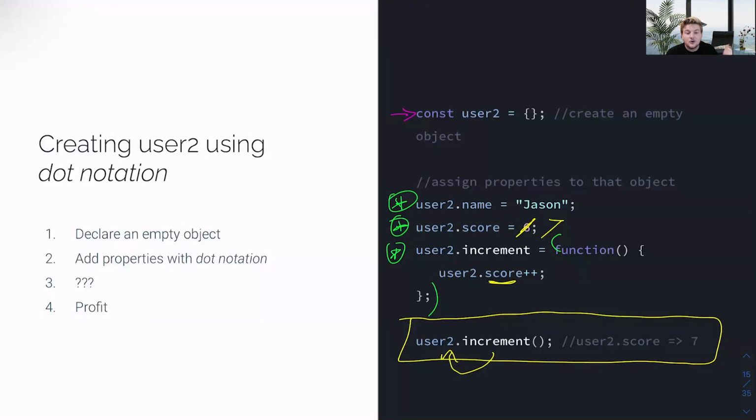So we've now seen 2 ways to create a new user object for our quiz game. The first was creating an object literal. The second was using dot notation. But there is also a third way of creating objects.